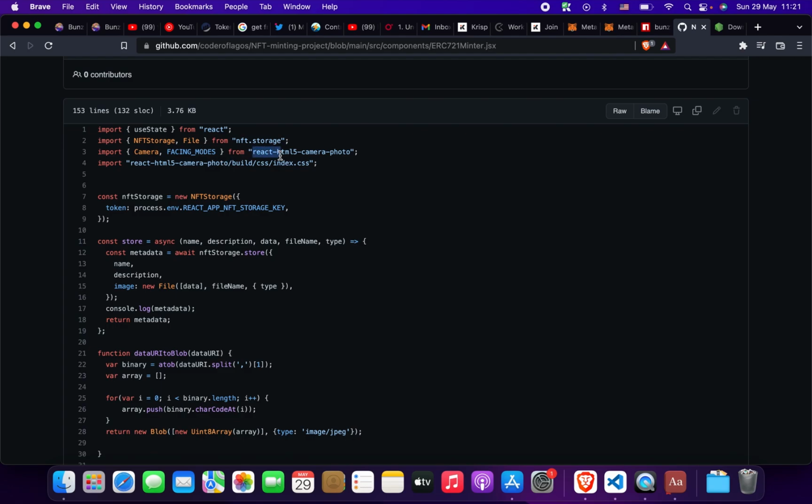So just as you can see, there is React HTML5 camera photo. What's the name? This is more like, how do I say this? The npm package for it. Yes, and then this is what we'll be using to capture the selfies.